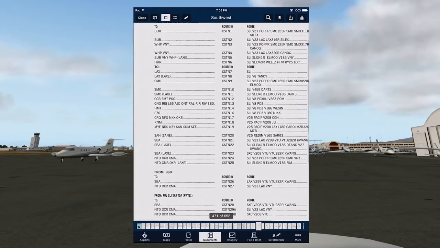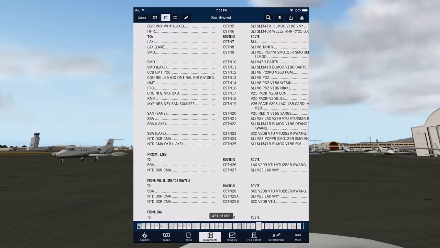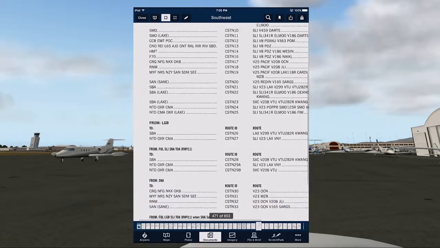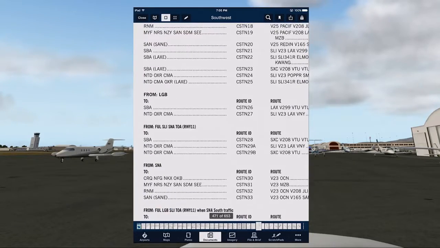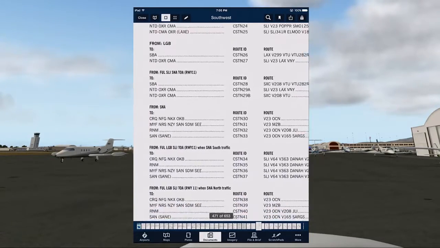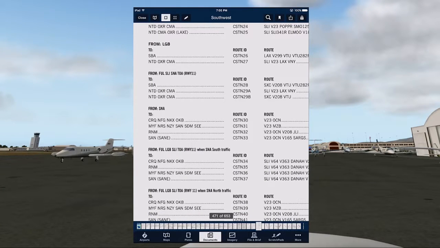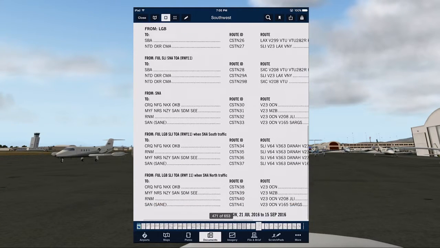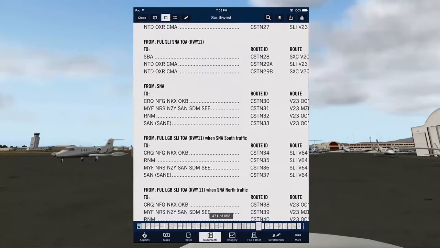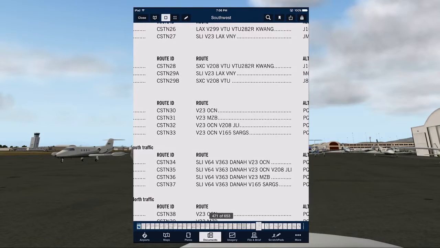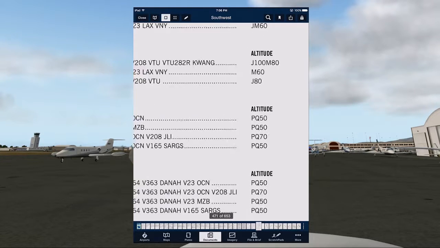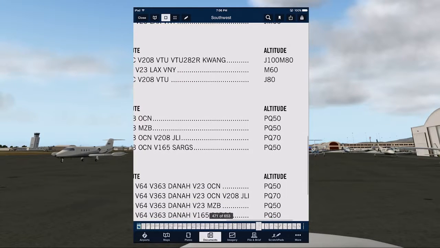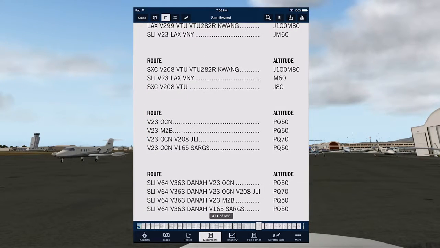So this isn't the route we want, so we want to keep going and try and find another CRQ route. So here's some that are just from Long Beach. Now some more from SNA, which is us. None of them there. And here we go. So from SNA to CRQ, NFG, NKX, and OKB again. The route is Coast November 30, and the route is just Victor 23 to Oceanside. And this one is P and Q for props at 5,000. So this is the one that applies to us.